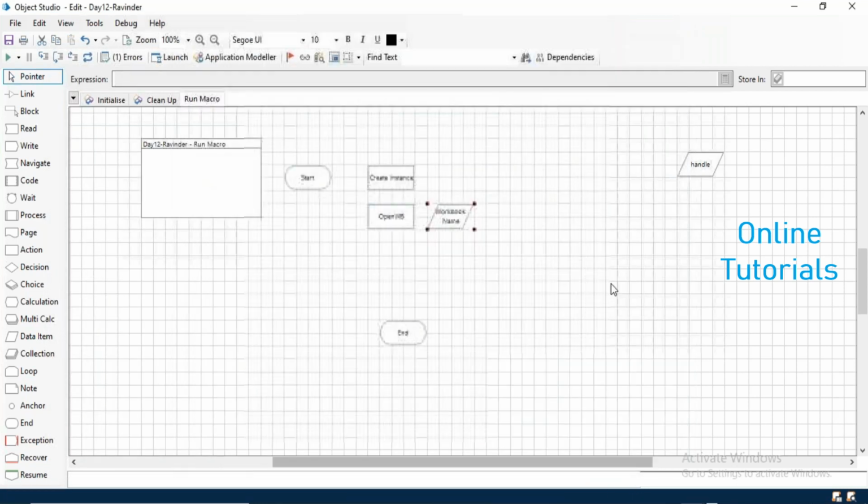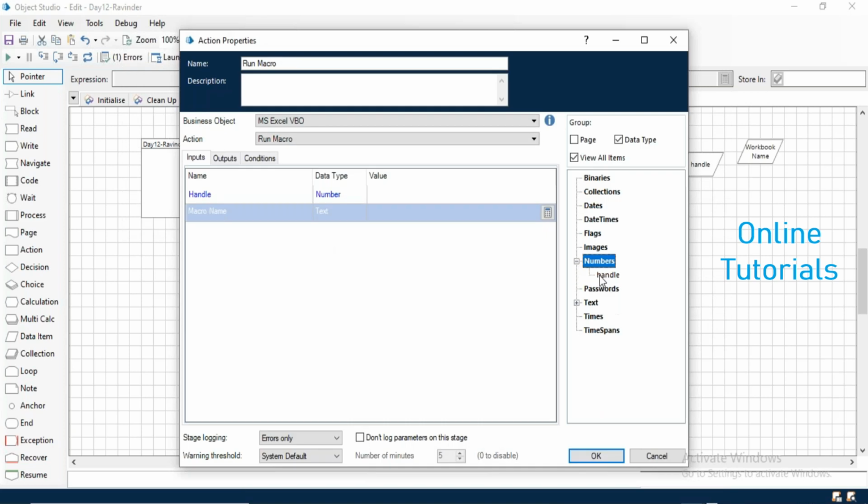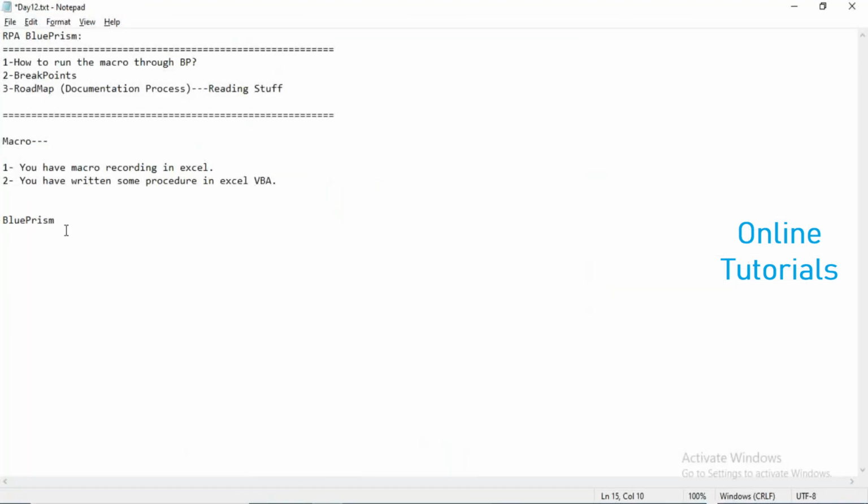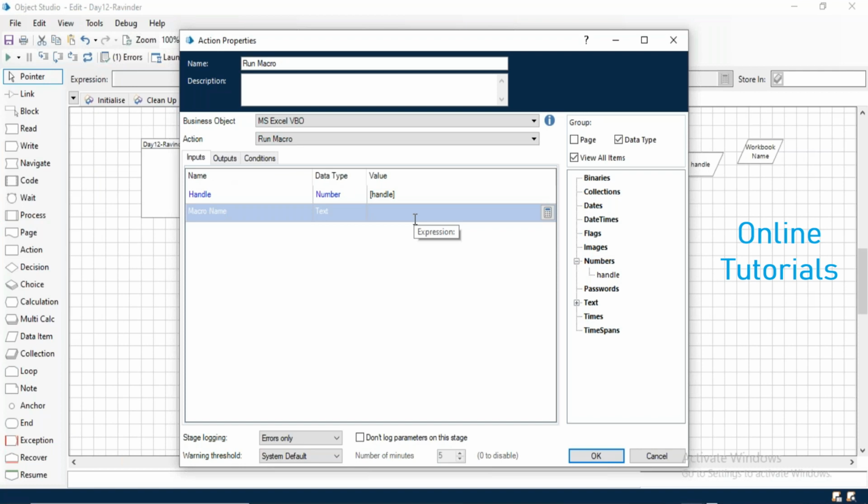Now after that, you have to run the macro. So here, this is for run macro. Go here, you can see Run Macro. It is asking for the handle number, so just pass your handle number here, and it is asking for the macro name. The macro name is nothing but the procedure which you have created. So this is your procedure name. Just pass this in double quotes because that is text. That's it.